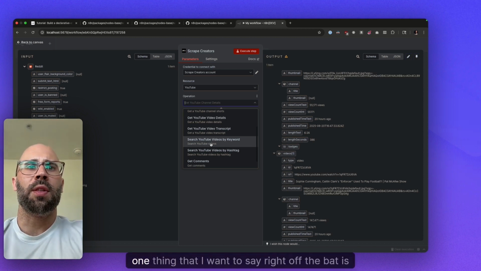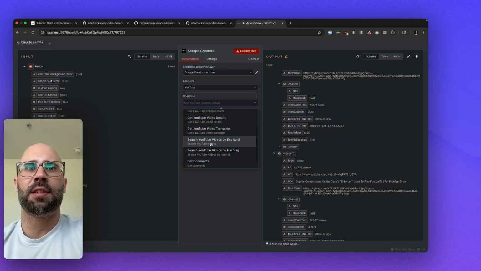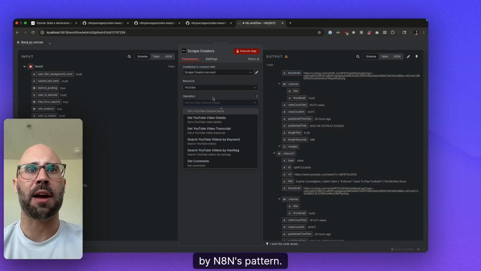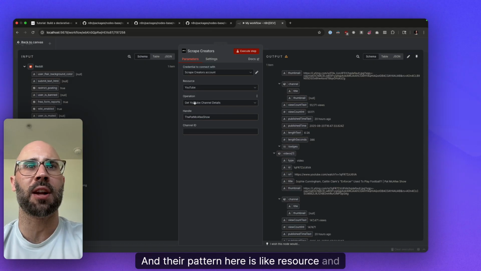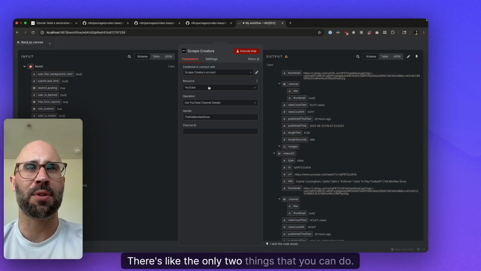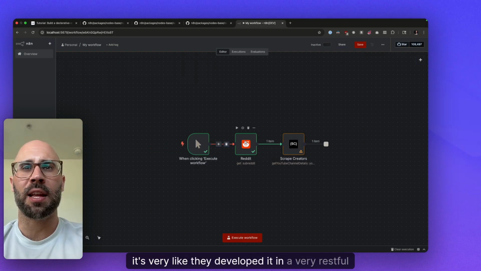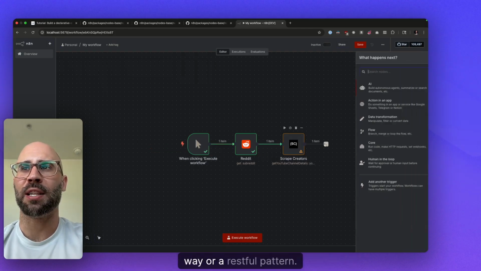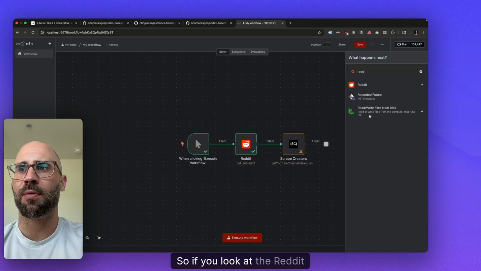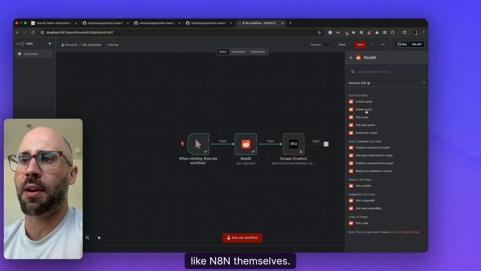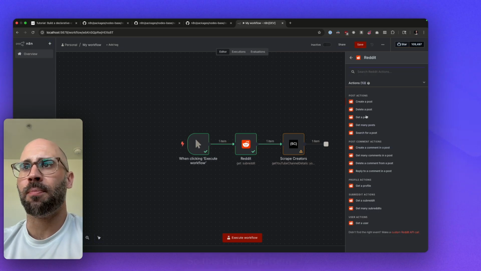So one thing that I want to say right off the bat is you're kind of limited by n8n's pattern. And their pattern here is resource and operations. Those are the only two things that you can do, and they developed it in a very RESTful pattern. So if you look at the Reddit node, which I believe n8n themselves built, this is their pattern.